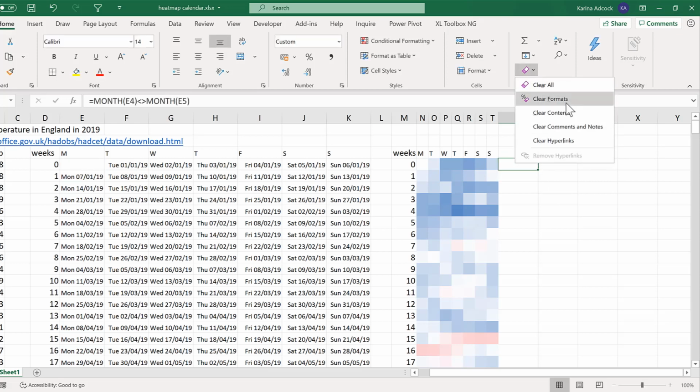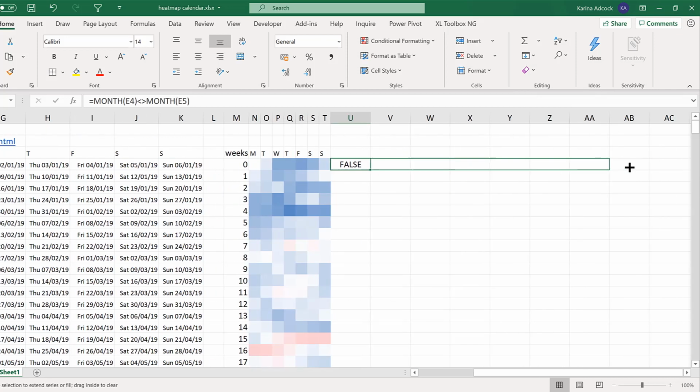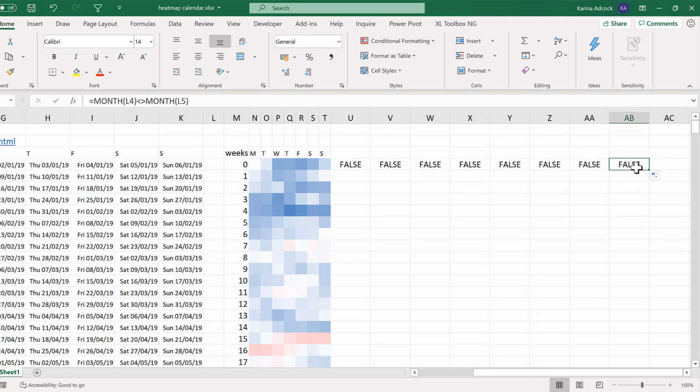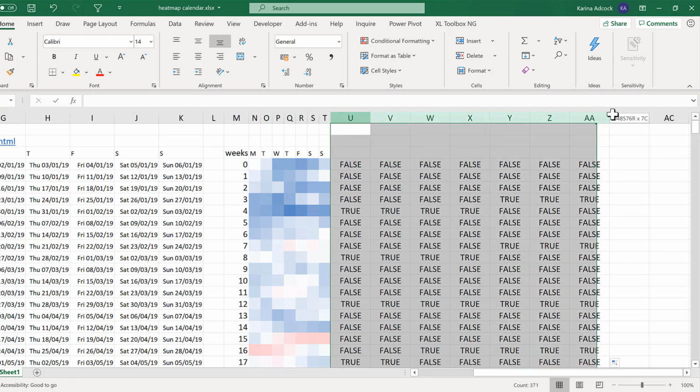And I've copied the formatting across, so we'll clear the formatting, then drag this across 7 cells and double click to send this down and make all of the columns a little bit skinnier.